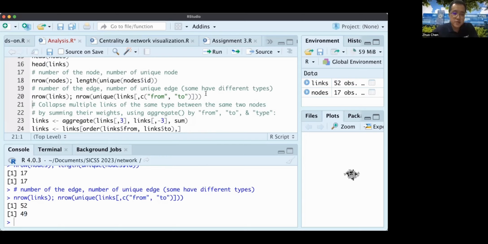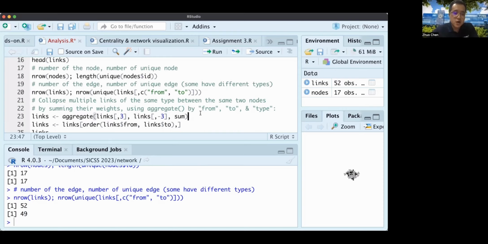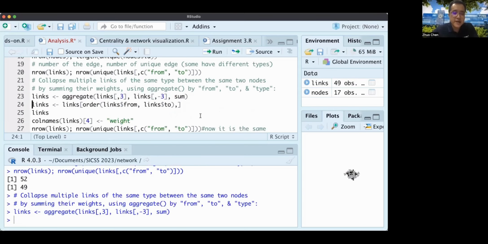So we know that some edges are not unique because, for example, from node 1 to node 2, we may have different types of edges. So I think the first thing we can do is to collapse multiple links of the same type between the same two nodes, by using this code, an aggregate function in R. Let's see what will happen. Later I will share the script with you, so no worries. Maybe you can just follow the rationale and logic, all right?